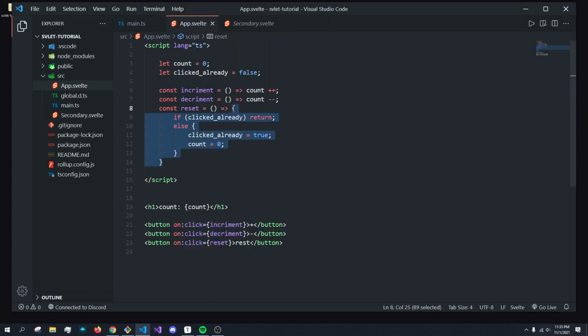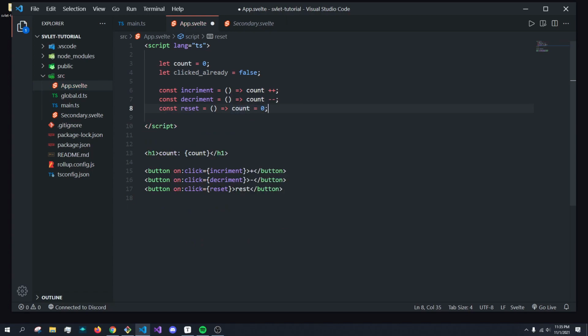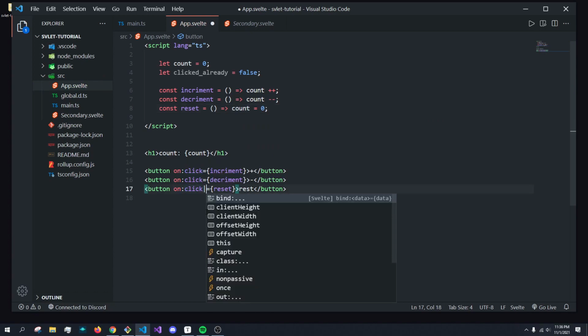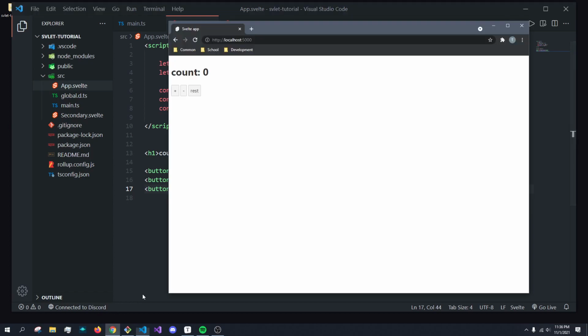Instead of doing all of this messy stuff, we can go back here and just say counts is equal to 0. And right here in our onClick declaration, we can add a pipe operator, which is basically just the straight line above the enter key, and just do once. And what this will do is it'll remove the handler after the first time it runs. So we can click plus, reset, and then we can click minus, plus, whatever. And if we click reset, it doesn't do it again.